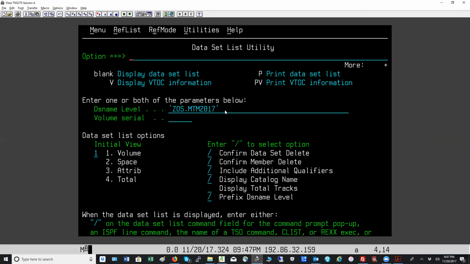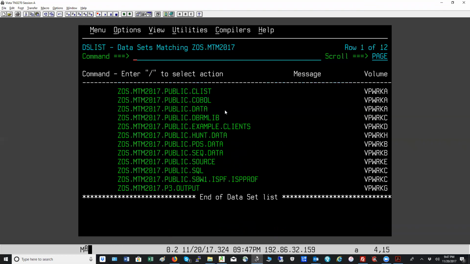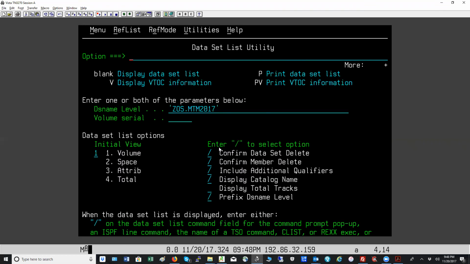So now this is where, with the prefix DS name levels set, ZOS MtM 2017, those are all your data sets. And then we're going to try to get one called ZOS MtM 2017.public.pds.data. That's what we're getting. Now let's go back and uncheck the prefix.